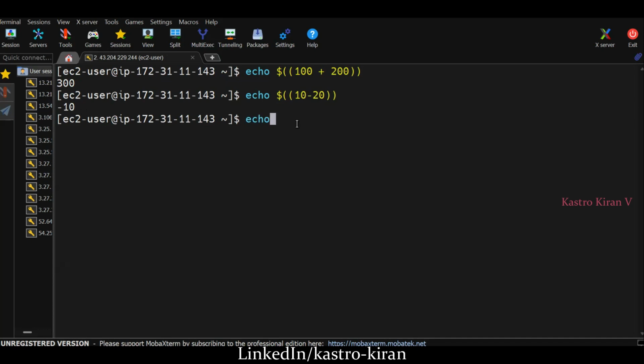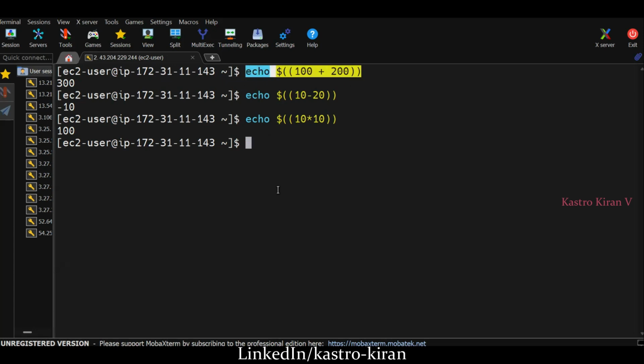Can we do one more mathematical operator? Yes. Echo, dollar, 10 into 10, 10 multiplied by 10. Hit enter. You can see the output. So like this, we can work with mathematical operations. But here, I am directly executing it here. I am not writing a shell file.